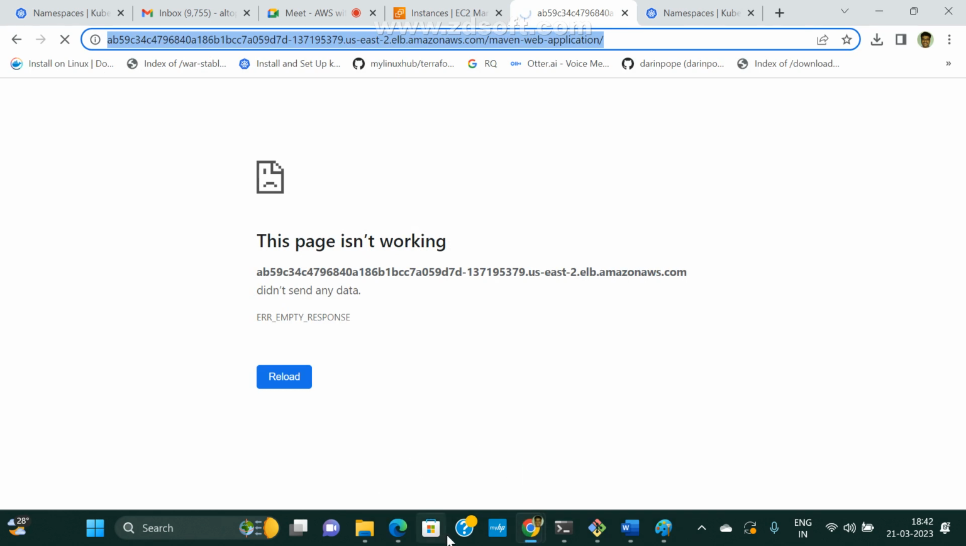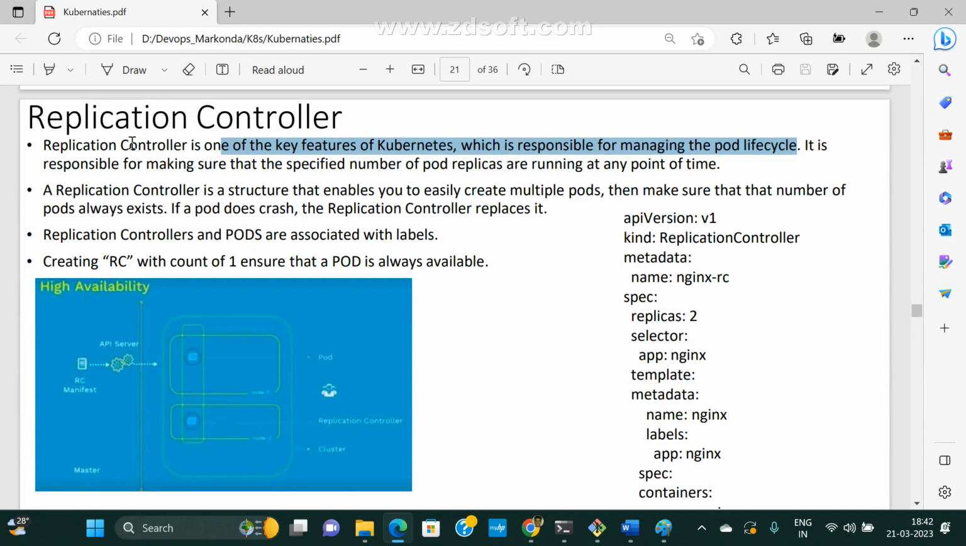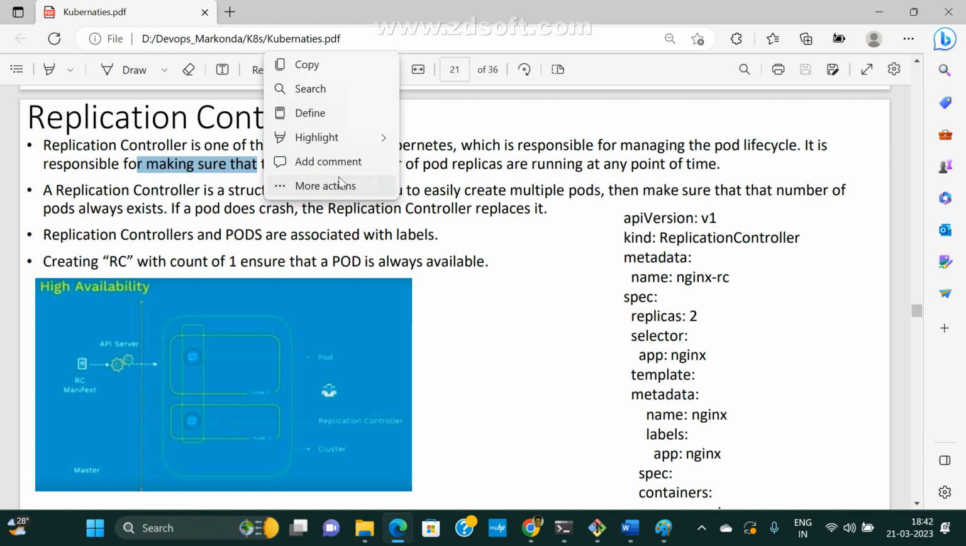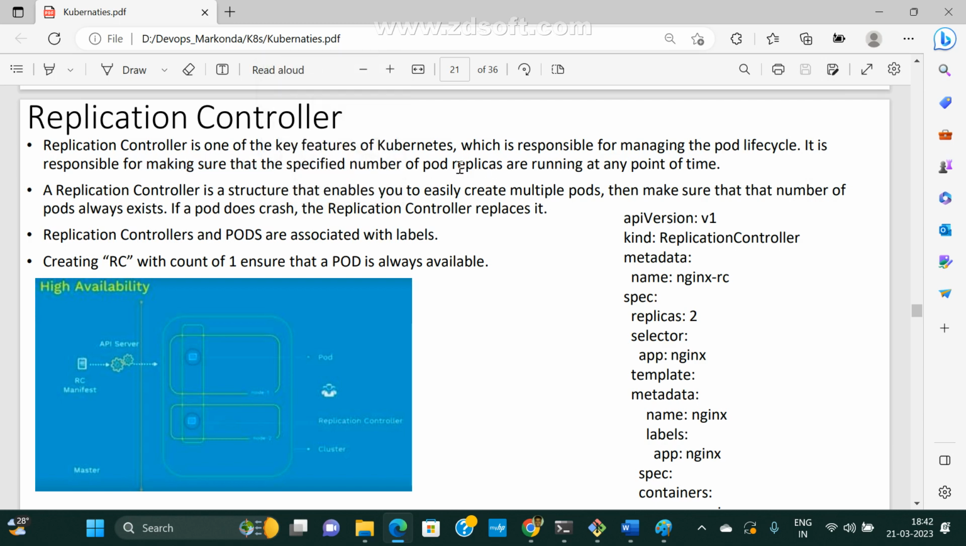Again, I need to execute my command. Now there is one more object, the replication controller. The shortcut we call it is RC. RC is nothing but replication controller. Its main responsibility is managing the pod life cycle. It makes sure how many pods you want to replicate, how many pods you want running always. If you want to maintain those, we go for a replication controller.